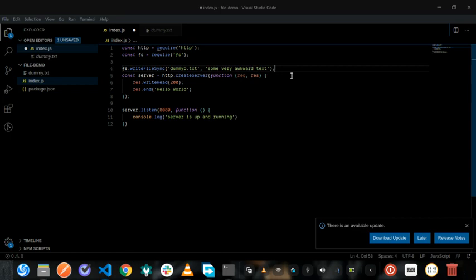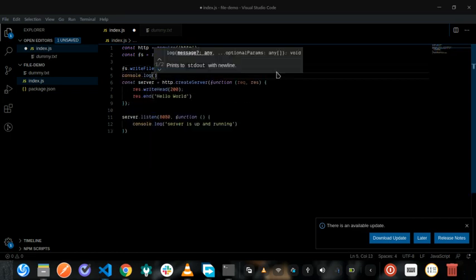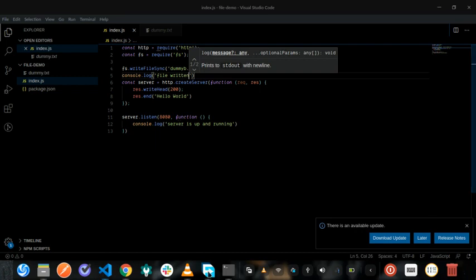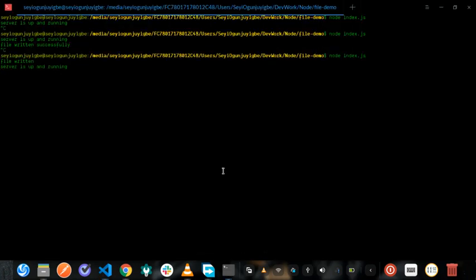So it does not take a callback function. Okay, so if we do this now, I can just console.log after this and say file written. I'm going to save this, and let's just restart the server and see what happens. Okay, so you can see file written, server is up and running.